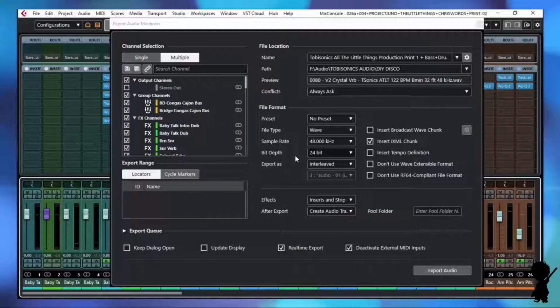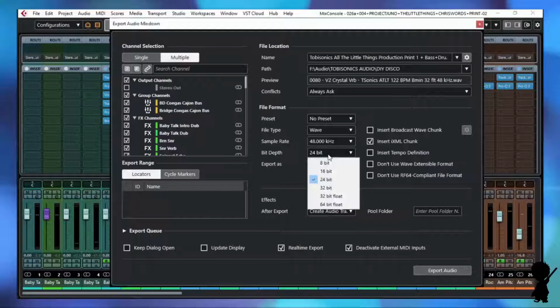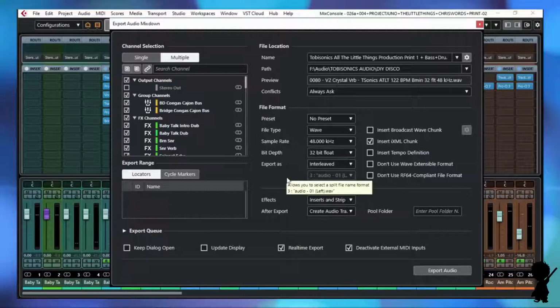Now I work at 32 float 48 and that's what I want the mix engineer to work at, so that's what I want to export the multi-tracks at. So I'm going to change that up, 32 float, that way both myself and the mix engineer are working at 32 float. I get the mix comes back to me at 32/48 and then I master it at 32/48.